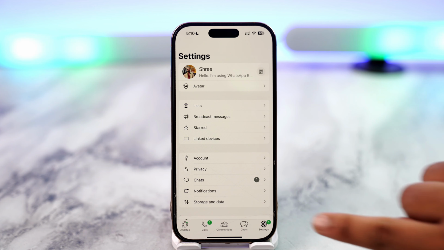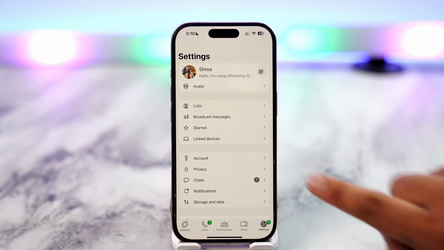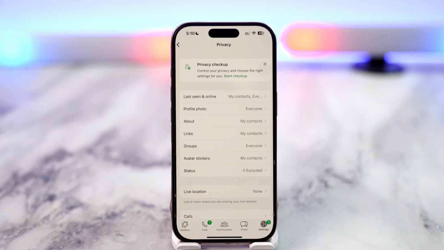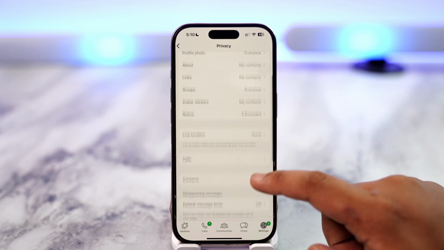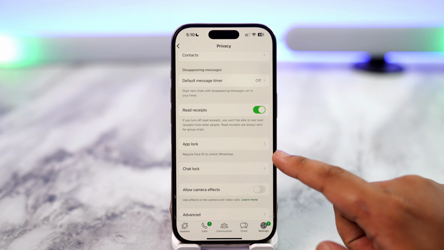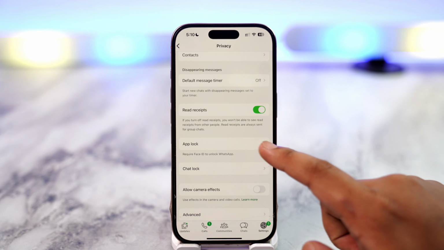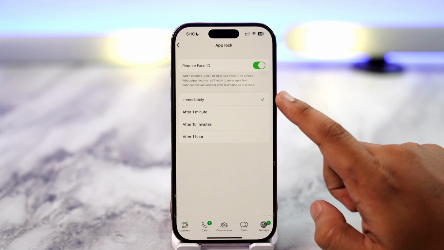So when you're logged in, tap on the settings icon from the bottom right to come to this page. And directly from this page, go to the option called privacy and select it. From privacy, you can scroll down to various options and you'll find the option called app lock. It says require Face ID to unlock WhatsApp. So just tap on it and we can turn on require Face ID, whether we want immediately or anything.